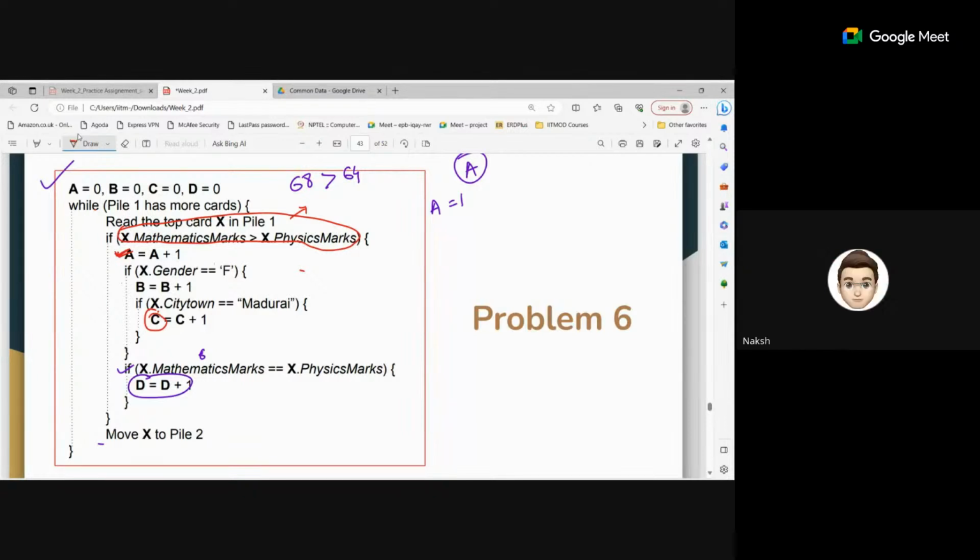So the first condition is that my mathematics marks should be greater than physics marks, and gender should be F. Then only B will increment, right? Then if the next condition is satisfied, increment C, yes, because this if block is inside this particular if block, right? It's double nested.